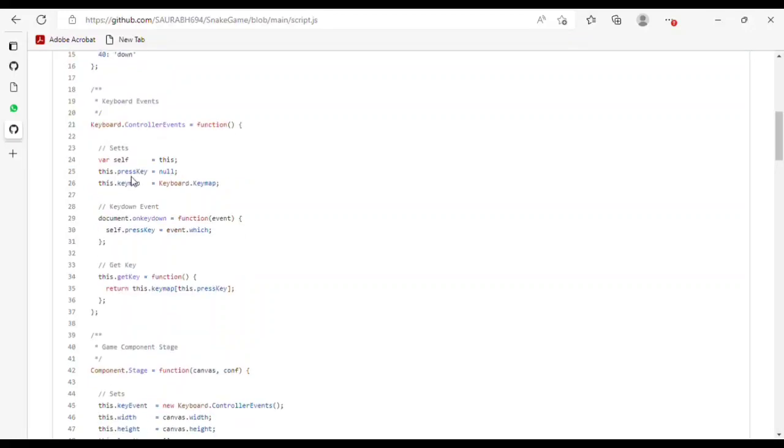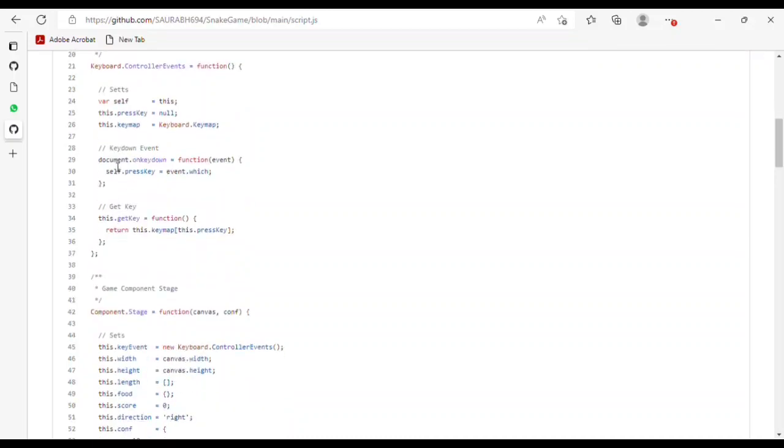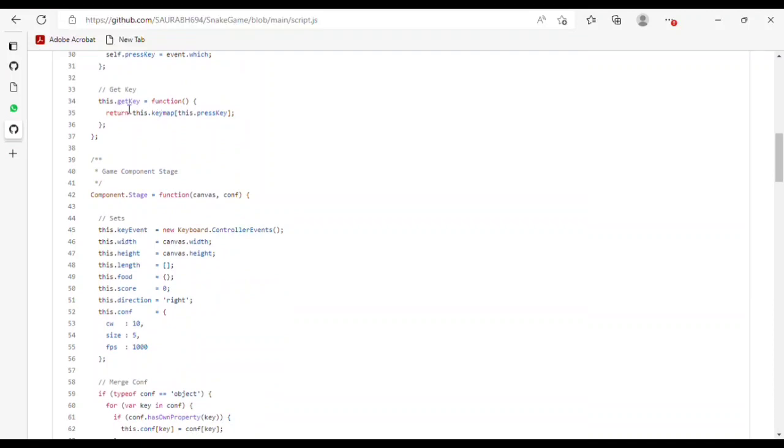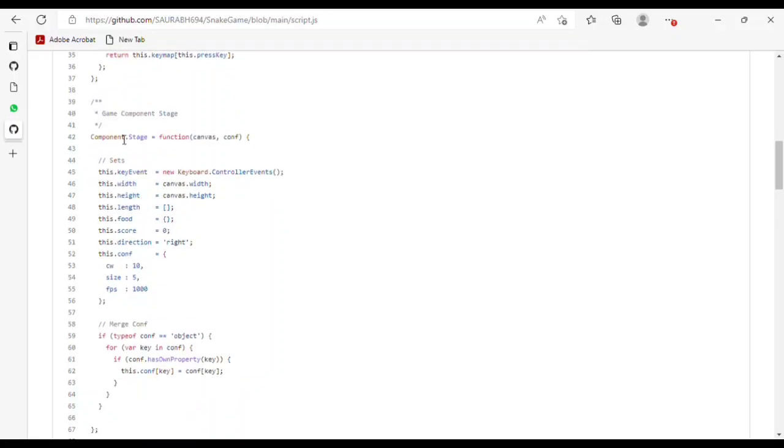For the keyboard events I have used controller events here, a function for the sets. I have used a var self, and this dot press key is equal to null, and this dot key map. For the key down event I have used document dot on key down and a function event here, and to the self dot press key and event dot which. And for get key I have used a this dot get key function here, and return the key map and the pressed key.